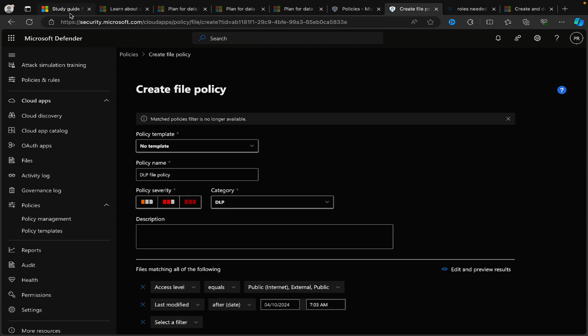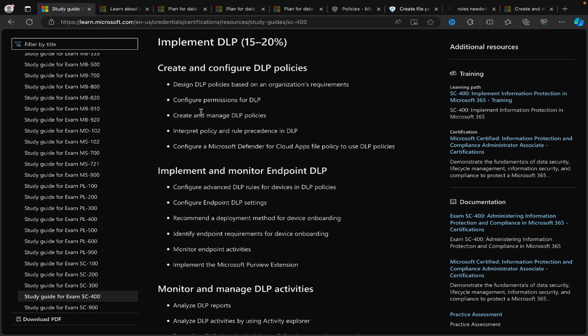So that's really it. That is covering all of this first section of creating and configuring DLP policies. In the next video in this series, we'll look at implementing and monitoring endpoint DLP.